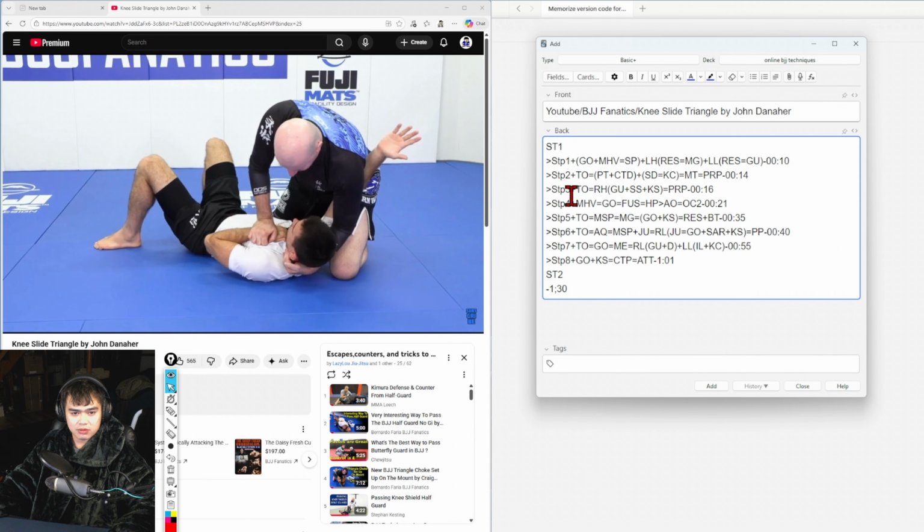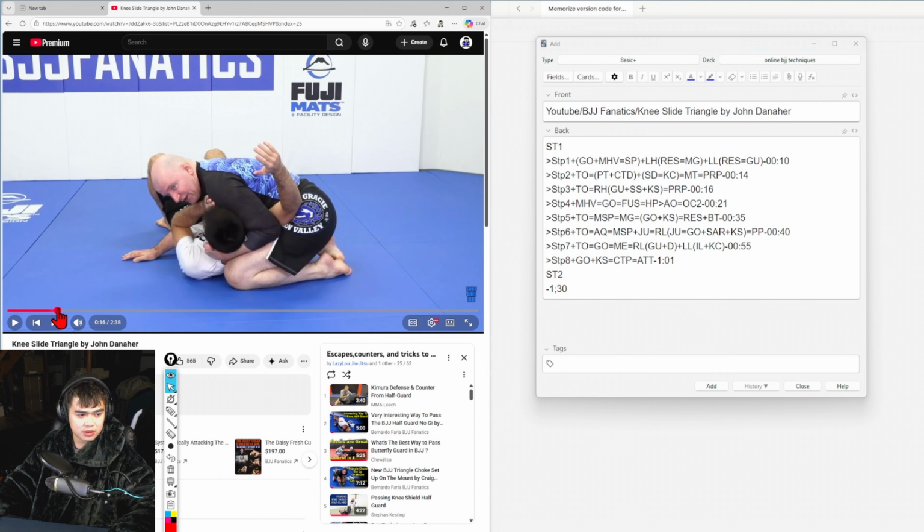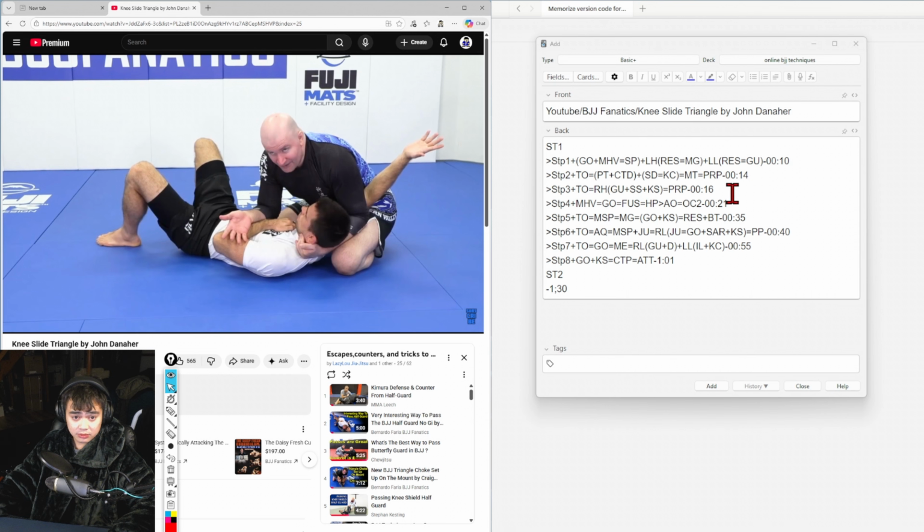Wait, hold on. Right hand is going to go. Hold on, let me just reveal that real quick. Oh, okay. The right hand's supposed to go under the arm. I get it. So you're basically doing an underhook from the side control position.